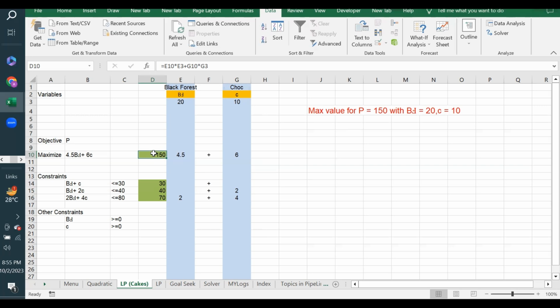This is the total cake production in pounds to be produced. If you produce 20 cakes of black forest type and 10 cakes of chocolate type, you will get 150 production. Okay, so this was done. Let's cross check if this is right.